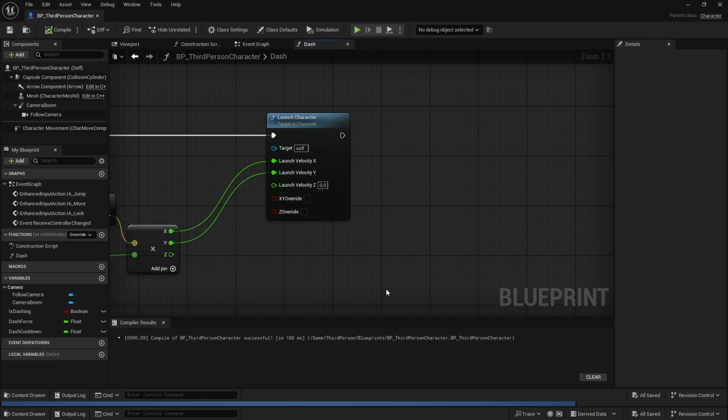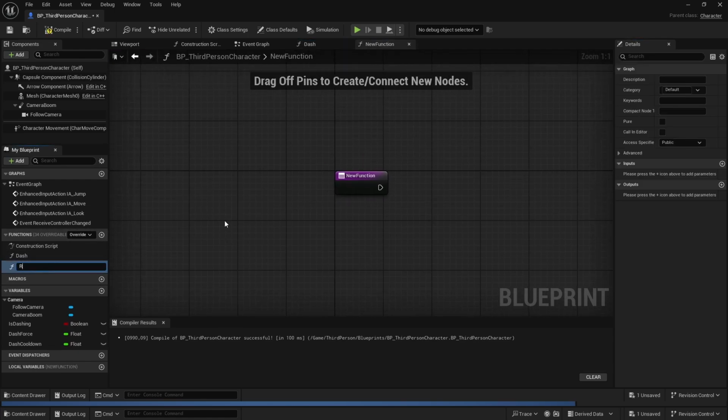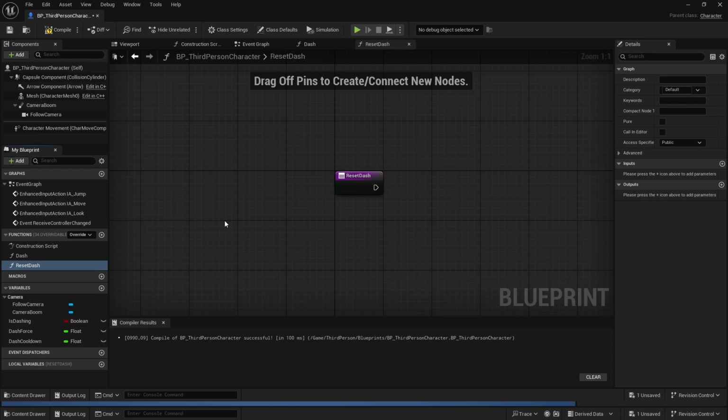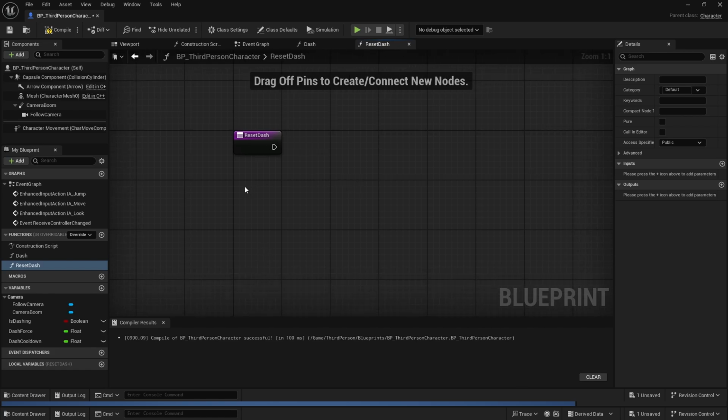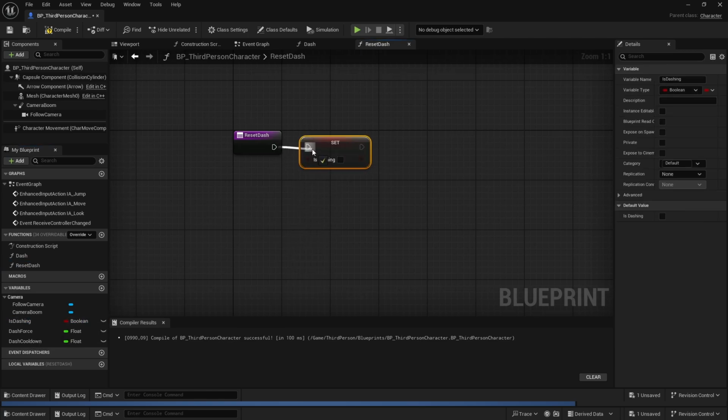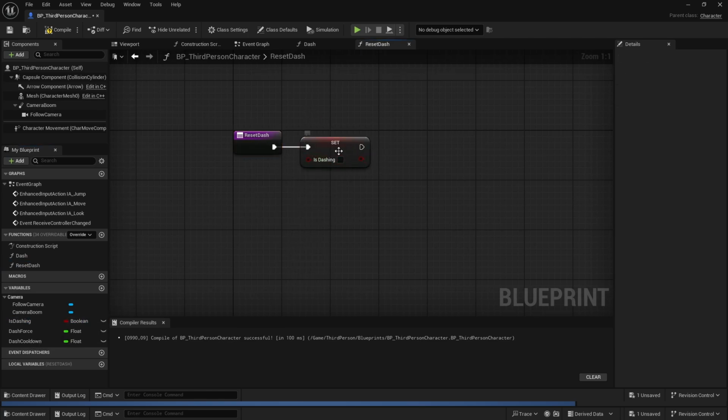So to do this, I will create a new function. So here in functions, let's add another one. I will name this reset dash. So I'm creating a new function because maybe you have a more complex dash, right? So you need to reset a lot of things. So to organize, it's better to create a new function for that. So now here we just need to set the is dashing back to false. So just drag this in the graph with a set node and set it to false, and we need to clear the timer, but let's create the timer first.